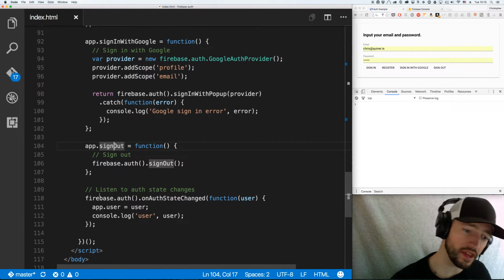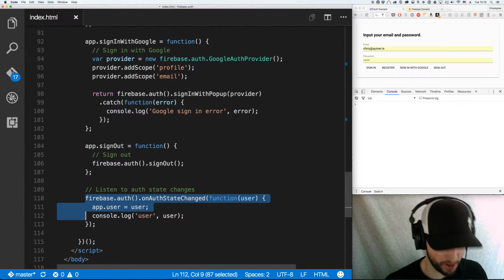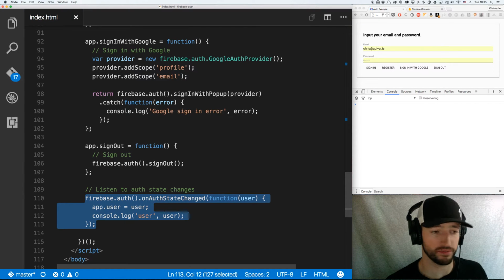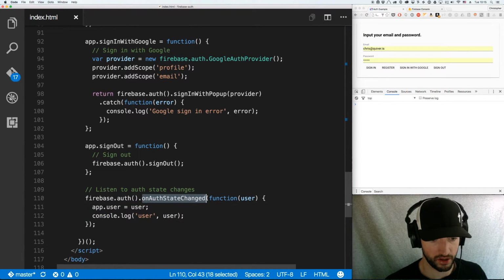There's only one thing here that I really need to cover first, which is the best part of this whole system. When I log in, sign in, register, sign in with Google, I don't have to handle success states with Firebase because I've got this fun listener. It's called onAuthStateChanged. So firebase.auth to get the auth API, and then .onAuthStateChanged. You pass in a callback function that takes a user object.